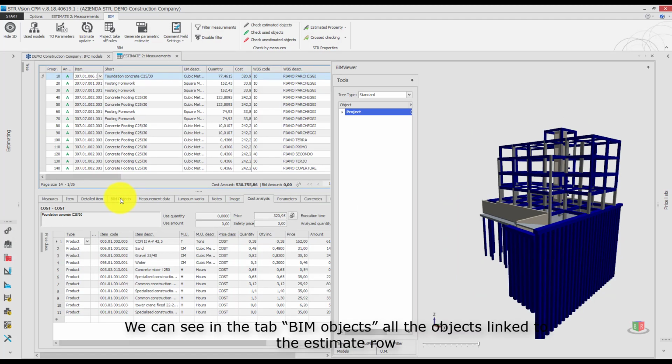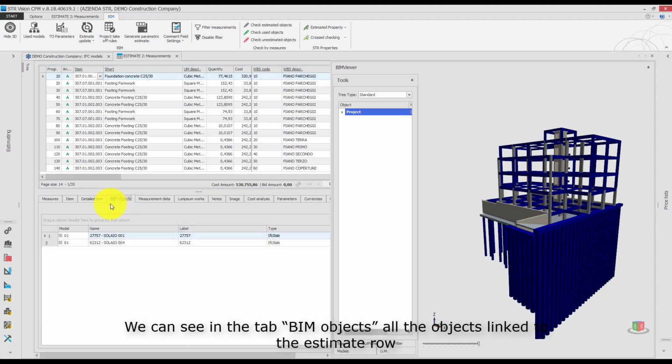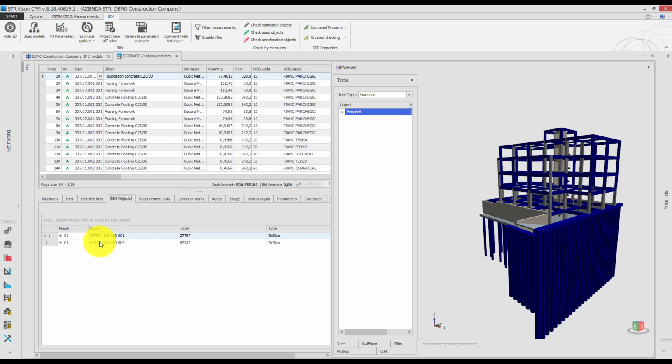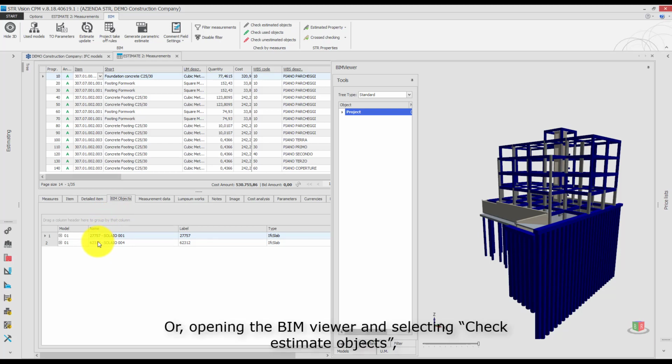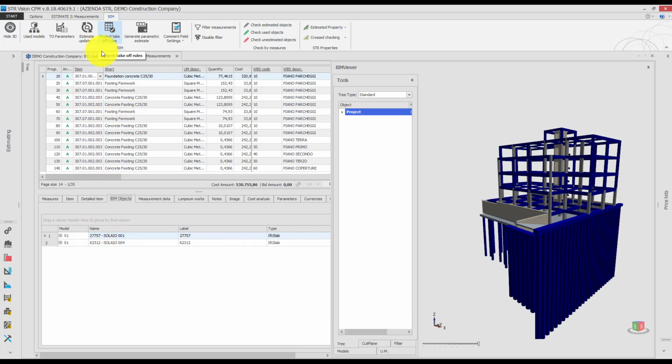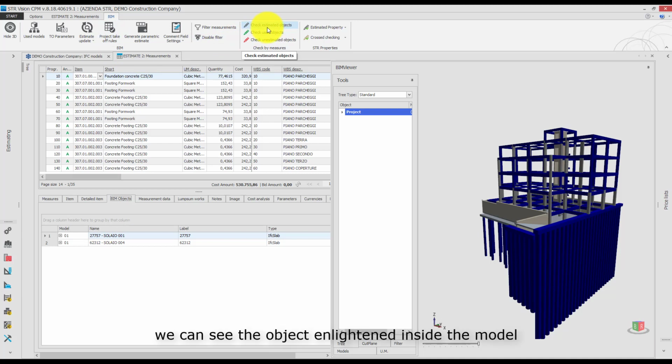We can see in the tab BIM Objects all the objects linked to the Estimate row. Or opening the BIM viewer and selecting Check Estimated Objects, we can see the object enlightened inside the model.